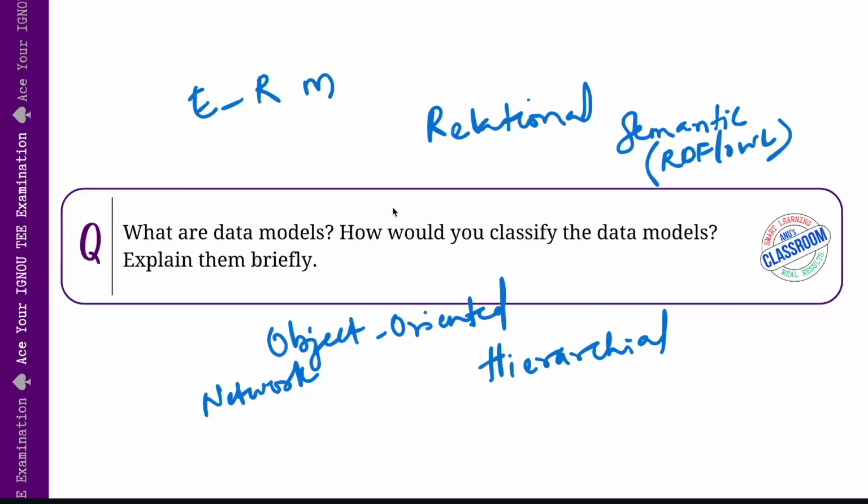So, if you need a simple hierarchy, then you will go for the hierarchical model. If you want flexible relationships, then accordingly, or a web-based knowledge representation, then you might go for the semantic model. So, whatever is your data requirement, accordingly, you will choose the data model. Picking the right model is always the first step towards building an efficient and reliable database.